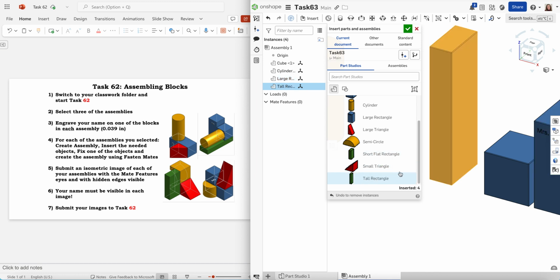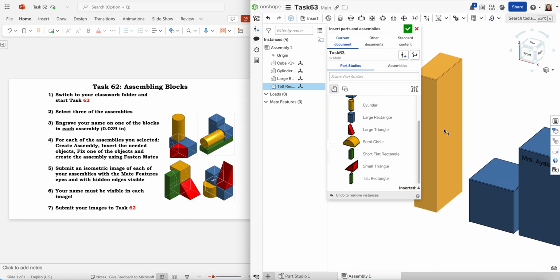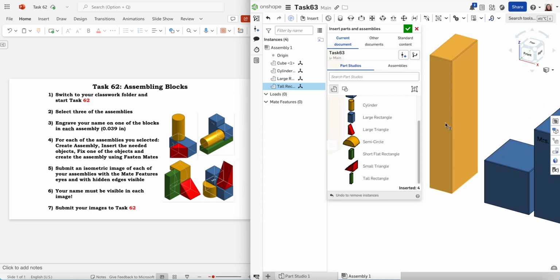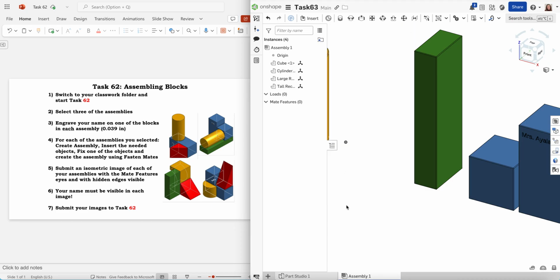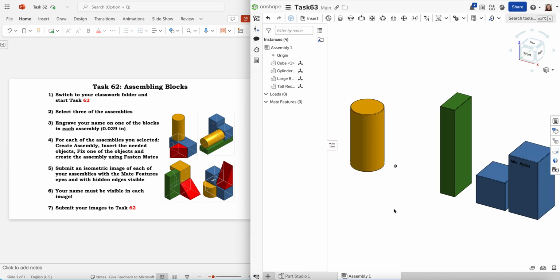I think that's everything. So now that I have selected the pieces that I actually need, I can click somewhere on the graphics area to place my blocks, and then I'm going to accept this insert. Now I'm going to right click on the graphics area, this white space, and choose zoom to fit so that I can see everything. That helps me see all the blocks in my project.